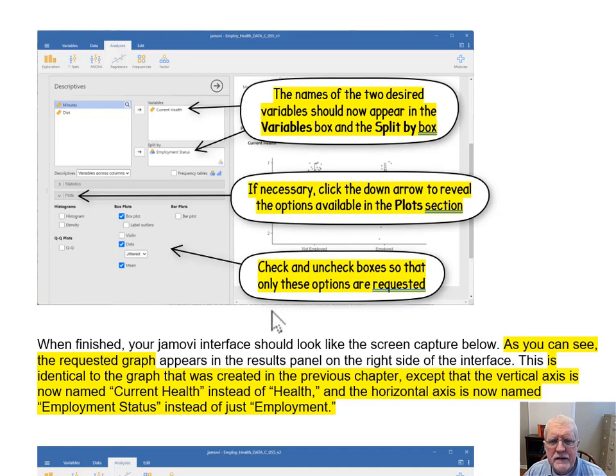Check and uncheck boxes so that only these options are requested. One thing I'll point out, when you first select boxplot, one of the default options is label outliers. This can be a useful thing if you've got outliers in your data set. You want to find out which observations are those outliers. But in this case, we don't want to find outliers. We just want to have a decent looking box plot that we could put in an article if we wanted to. So uncheck that.